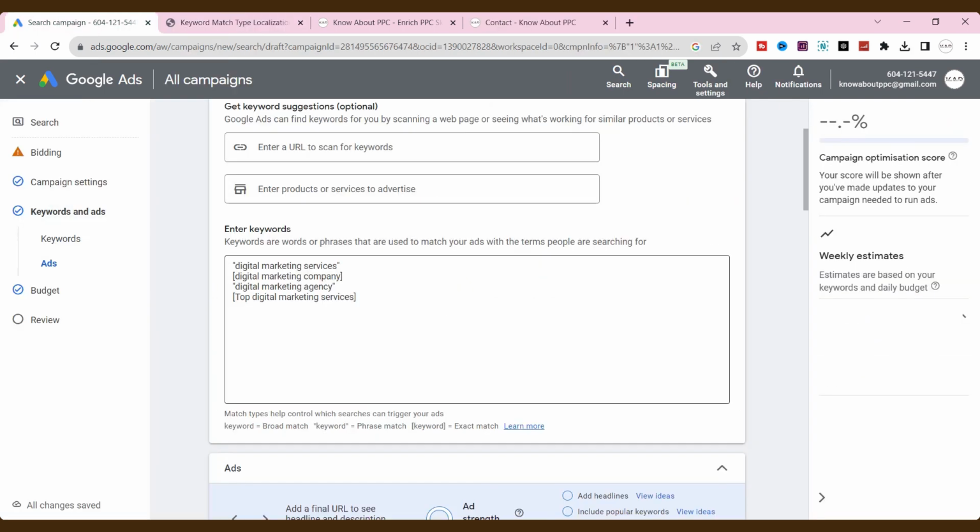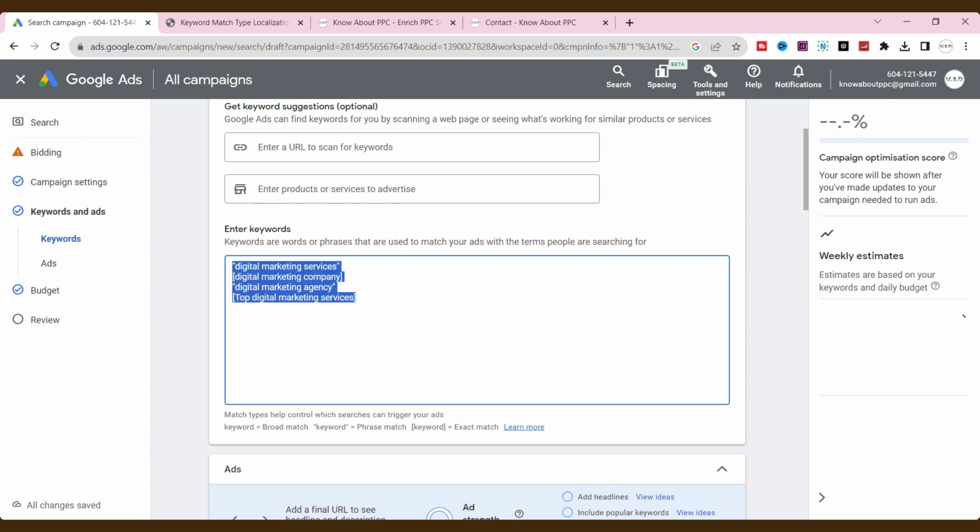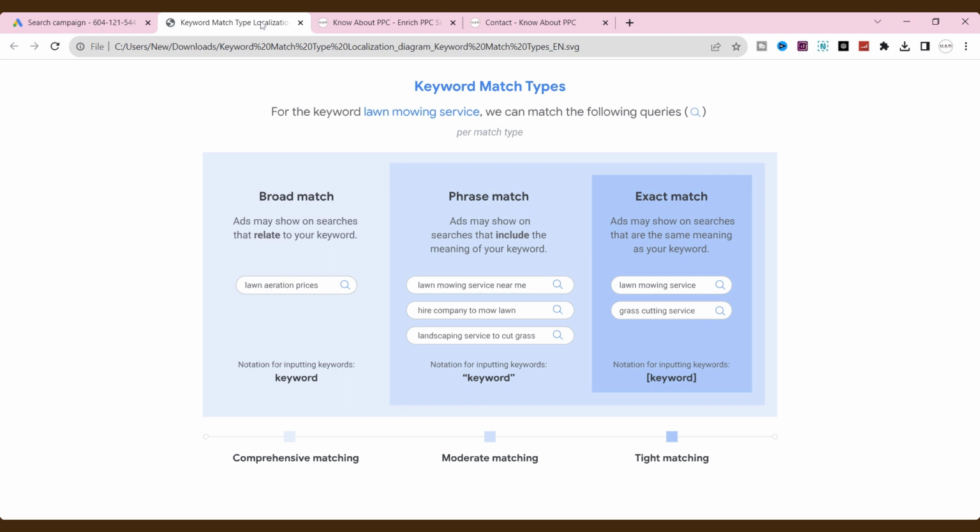Now, I have already set a few keywords to target in this ad group and ads correspondingly. I am going to populate each keyword here by using phrase match type and a few exact match types. So, what is a phrase match?